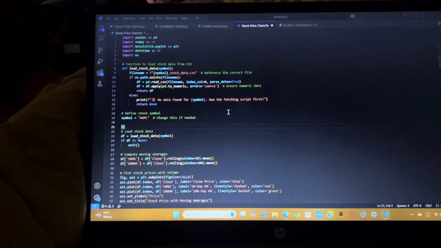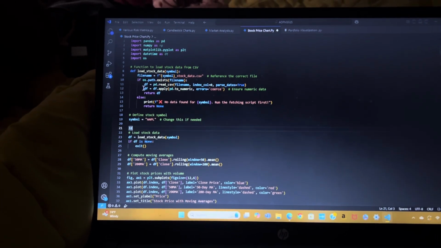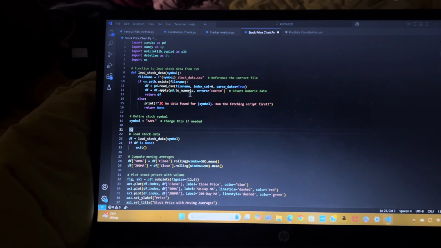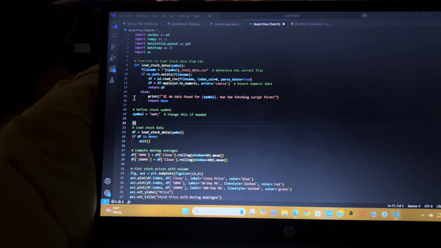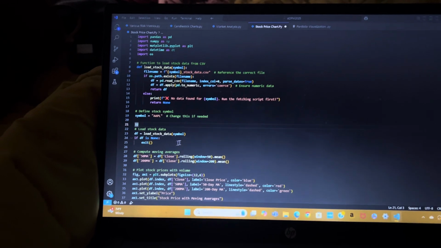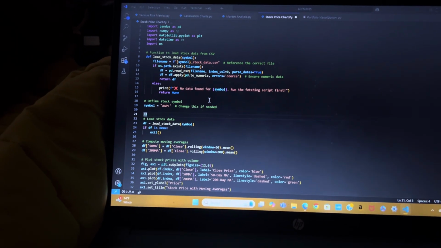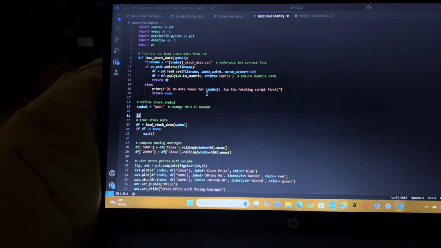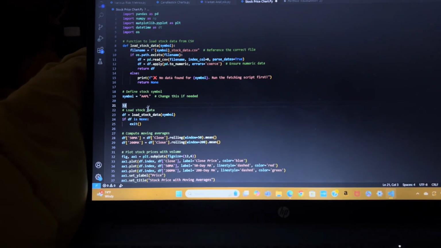But in this else if statement, we're saying that if we can fetch the data, then we're going to read and process that data, which is what's happening down here. We're defining the stock symbols and loading that stock data. But if we can't, then we're going to print a no data found, and then we're just going to return nothing in that code.